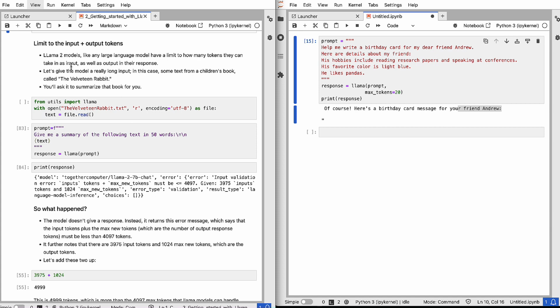Okay, so here goes. Llama 2 models, like any large language model, have a limit to how many tokens they can take as input, as well as output in their response. Let's give the model a really long input, in this case, some text from a children's book called The Velveteen Rabbit. You'll ask it to summarize that book for you.